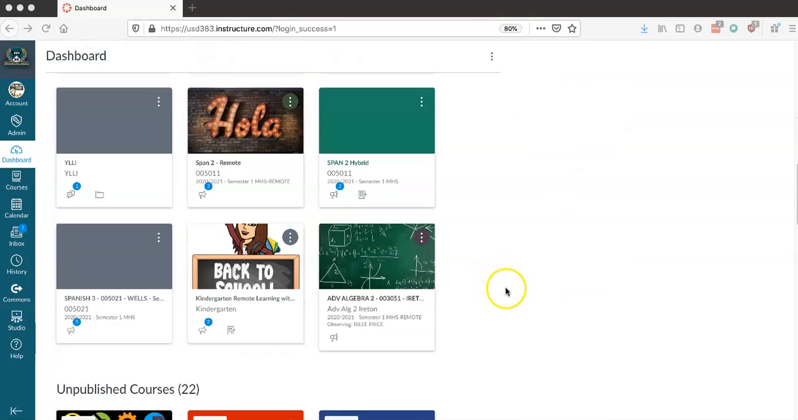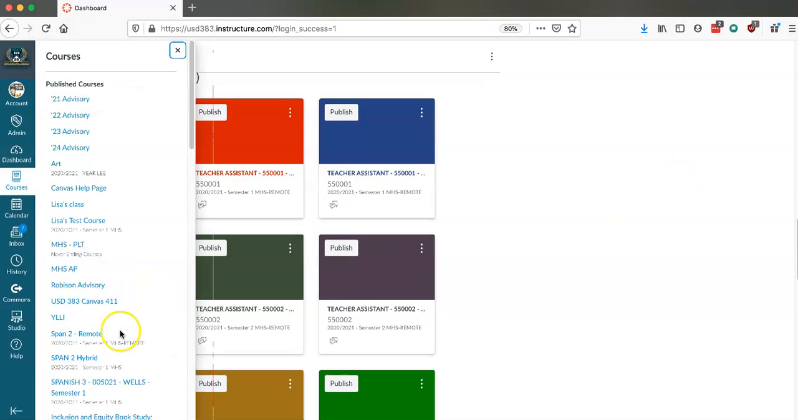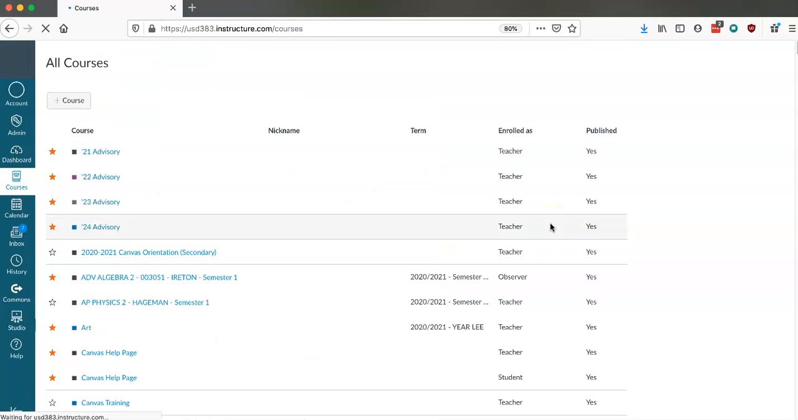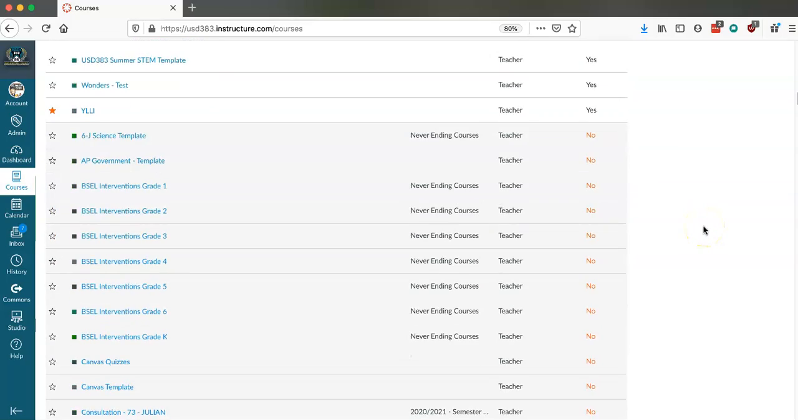Typically, you're going to find that on the bottom in your unpublished courses, although sometimes if you have a lot of TA courses and your course is named something that starts lower in the alphabet, you may need to go to Courses. So click on Courses. Scroll all the way down to the bottom until you get to All Courses. Then scroll until you start to see your unpublished courses.